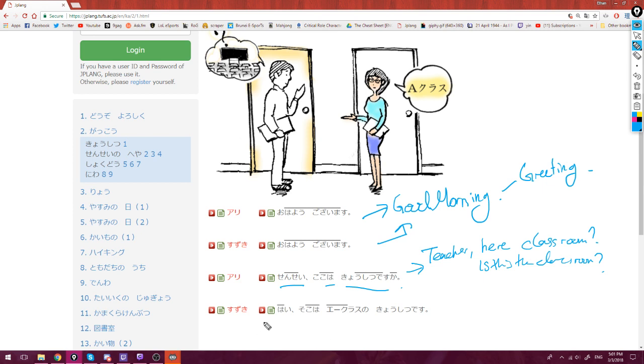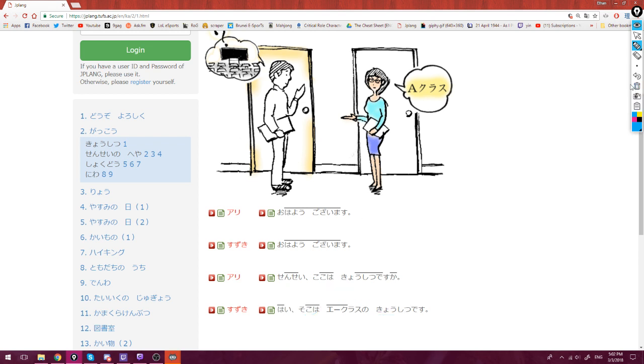And then Suzuki replies, はい、そこは A クラスの教室です。A class. Right? As we said, 教室 that belongs to A class. So, A class is classroom. There. Or そこ. Right? Say, yes, that room over there is for A class. Full stop. Now, that being said, we have a few things that we need to clear up straight away.